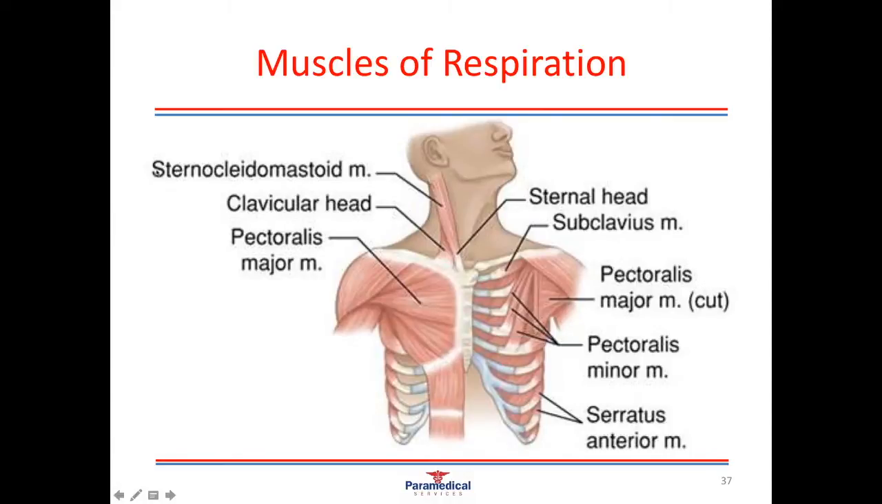So one of the first ones is the sternocleidomastoid muscle. This muscle extends from the back or the base of the head over here down in the anterior of the neck, and it attaches onto the top of the sternum and the clavicles. And when this muscle contracts, it helps to lift that thoracic cavity or thoracic cage to just give it a bit more movement and expansion.